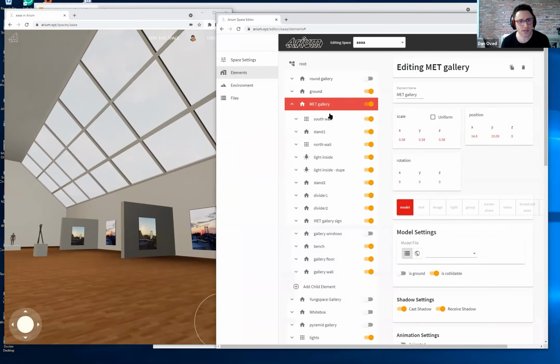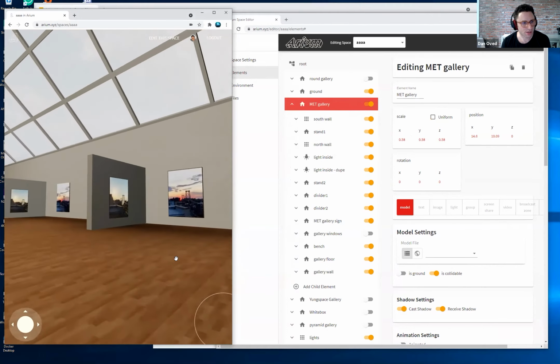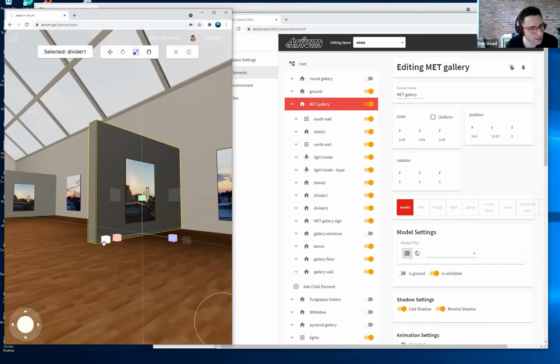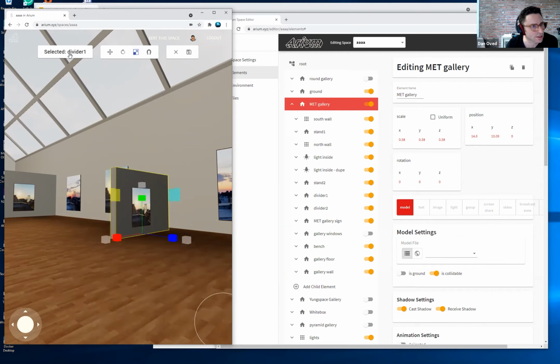As you notice, everything is under this element, which means that if I scale this Met Gallery root element, everything under it is going to be scaled proportionally. And let's say I want to scale this wall. What I could do is scale it. What's cool is that the element on it scales with it, because the element is a child of that parent. This is called selected divider 1.